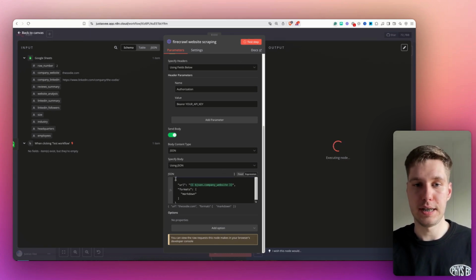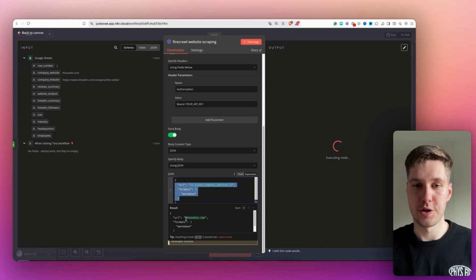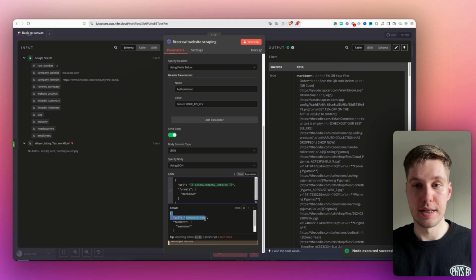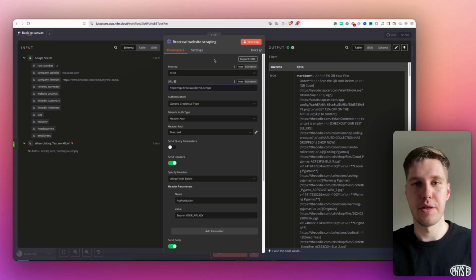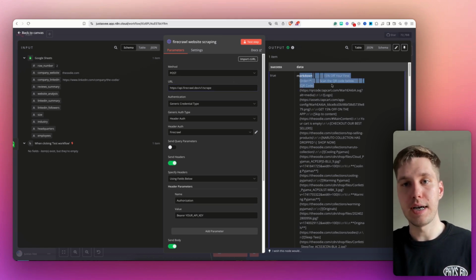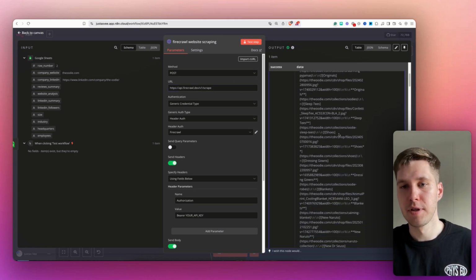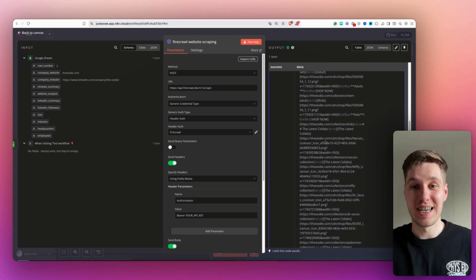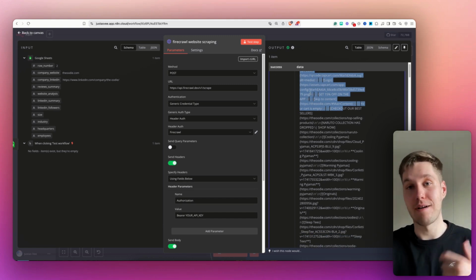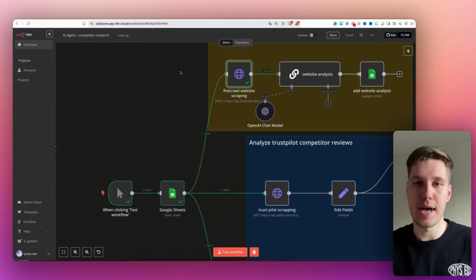For example, you can see in this JSON, I have inserted the expression which takes the domain of the competitor, the URL, and pretty much it. Then I have the header auth enabled and the URL for Firecrawl to make the request, and the method is POST. And over here I get the whole markdown data. When you look at this, there is actually not much you can do with this information. That's why we have the next step for AI to analyze this.